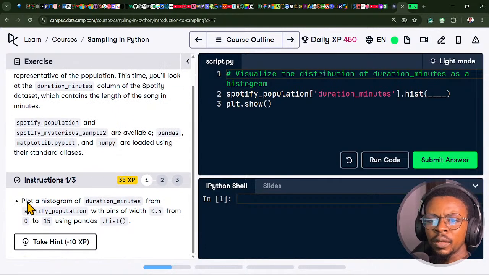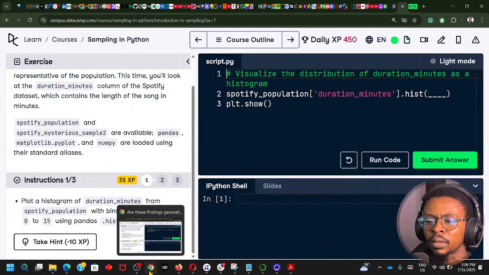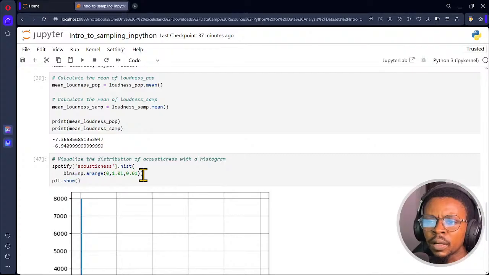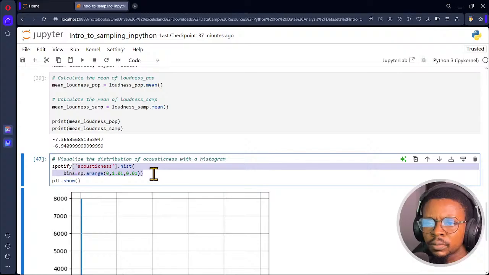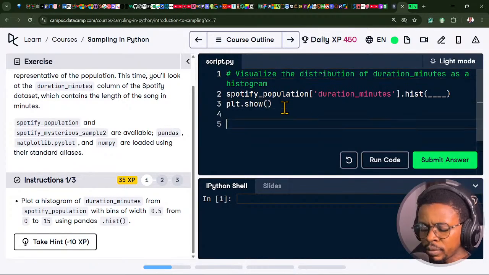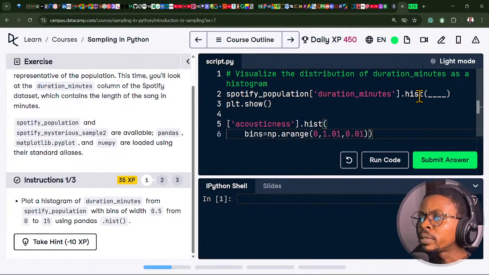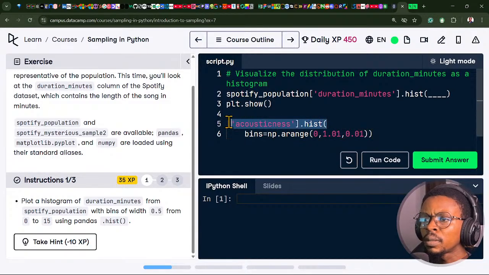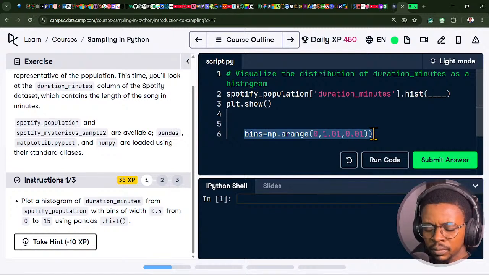I doubt that. Plot a histogram of duration minutes from the Spotify population with bins of width 0.05 from 0 to 15 using pandas hist. Let's do the same thing here. I'll just copy this line of code and say Spotify duration minutes. So we only need this bins line of code.